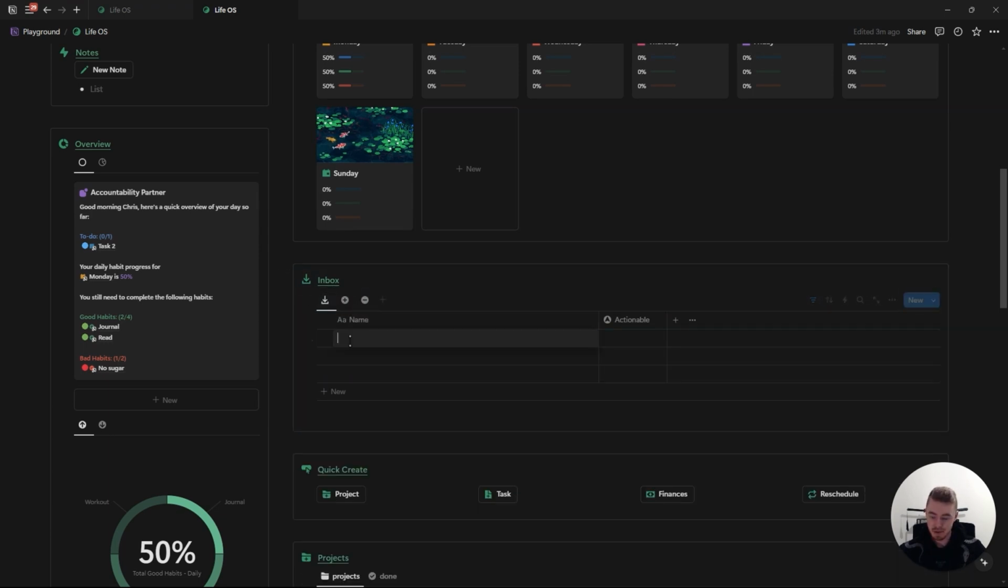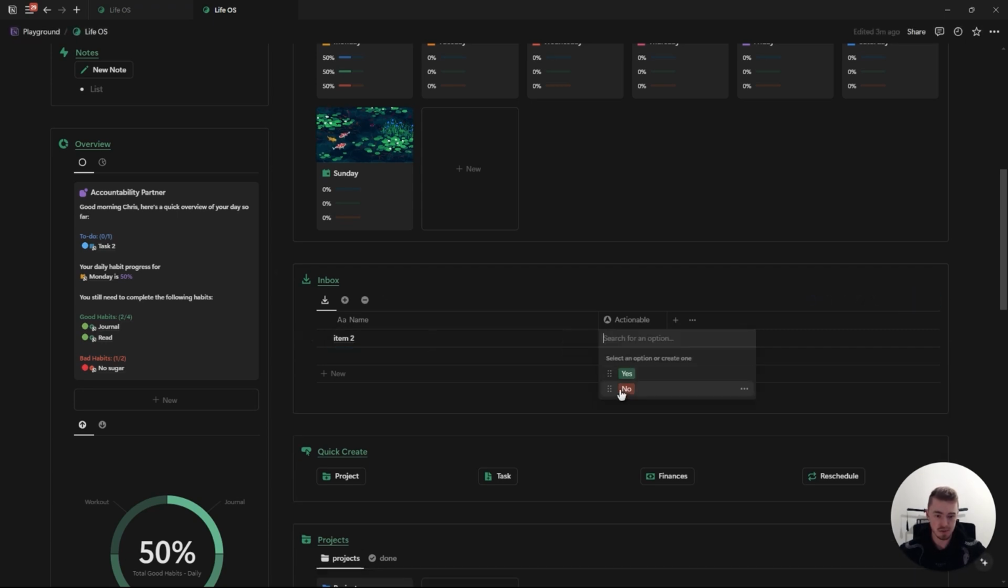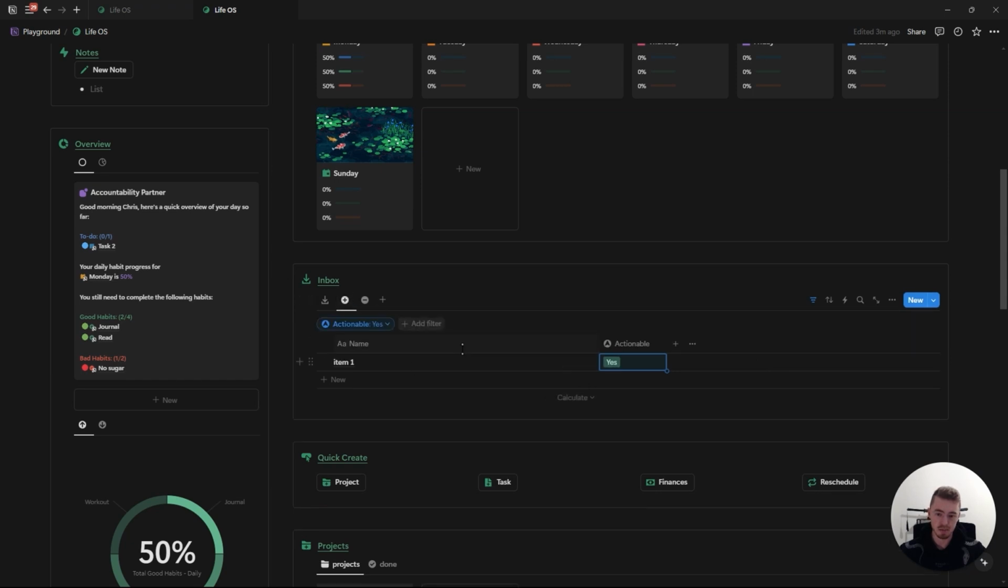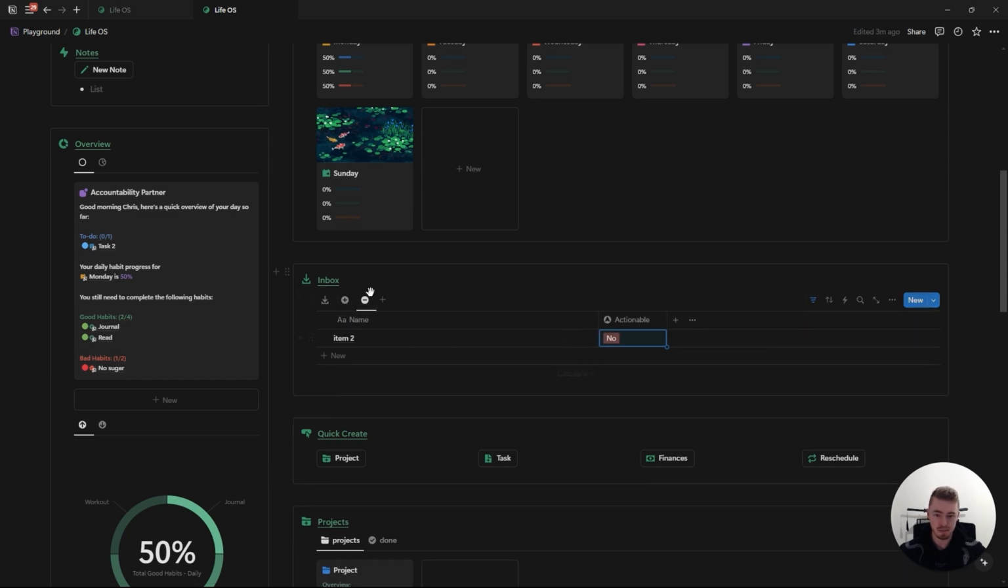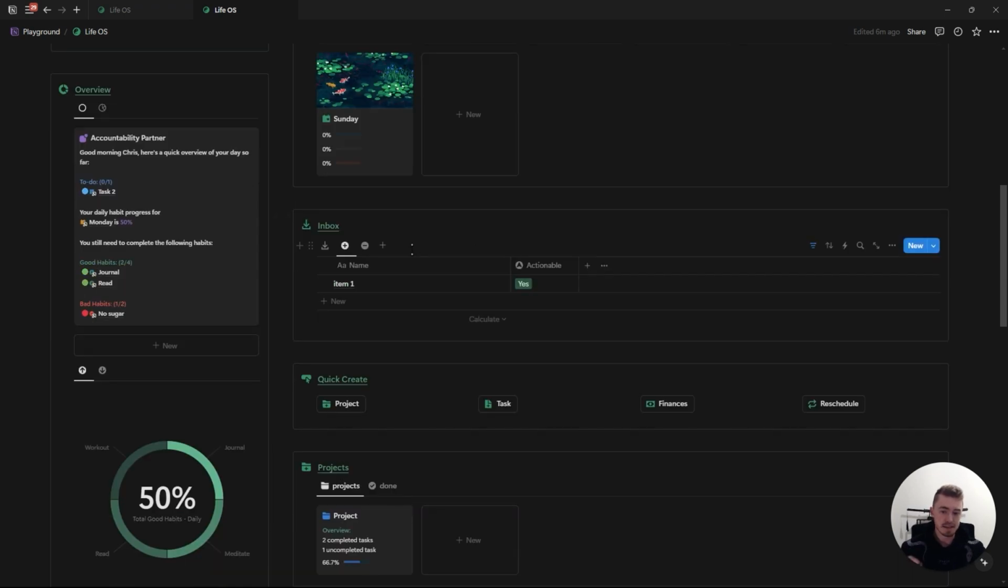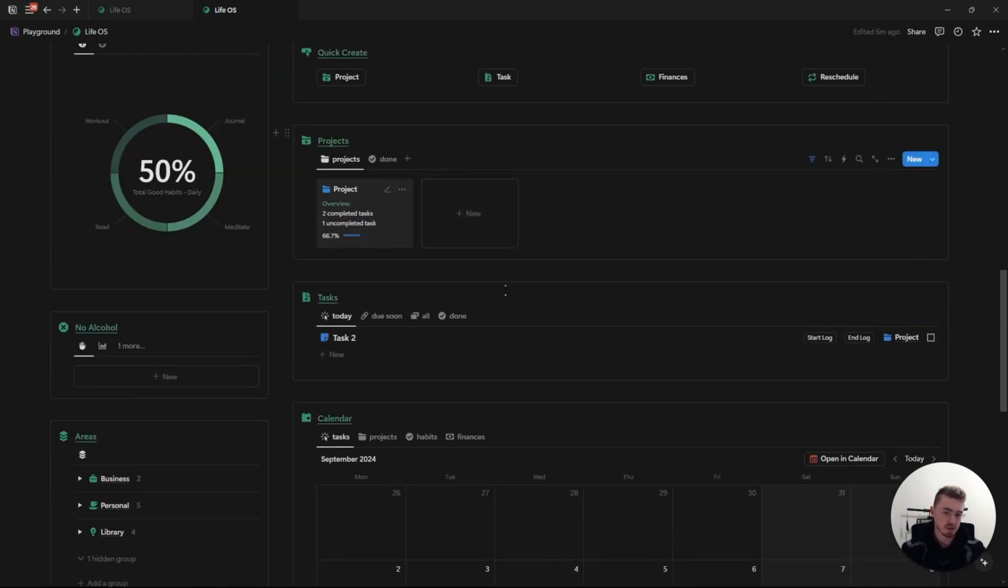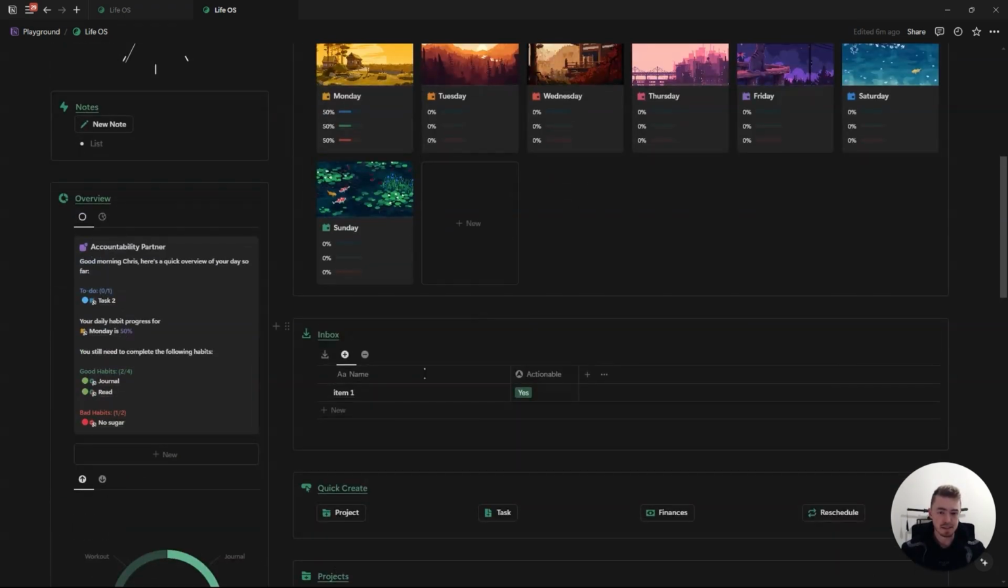So if I go to my inbox and then just add in some items, so let's just do item 1, item 2, and then just select yes for this one and no for this one, then you'll be able to see that they are now showing up on the actionables and non-actionables view. Now what I'm also going to do for both of these views is just resize this and unwrap this column just so that the text does not extend over the line, and then we're going to get started with the actionables properties.